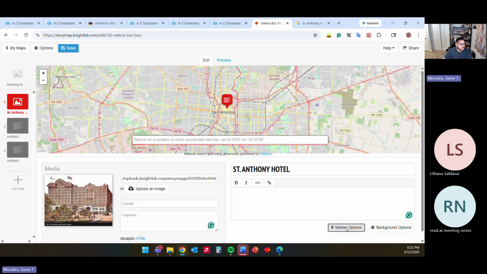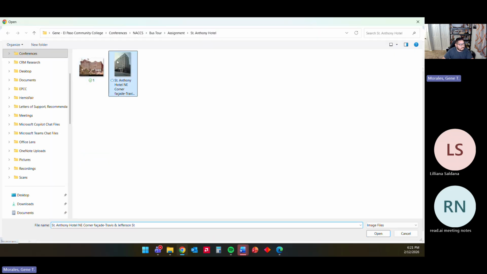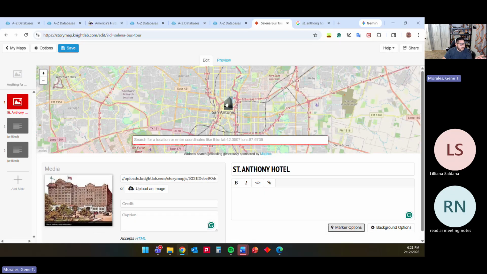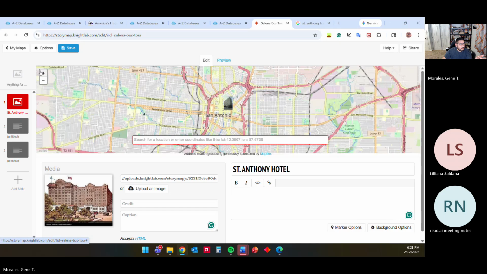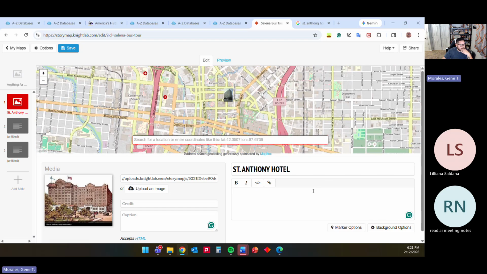Now for the marker, which is really cool, you can add another image right here. So say I want to add the newer image of it. That's going to show up right here on the actual map when we start clicking on the map and seeing where everything's at. And then we're going to put in more information right here, of course: what the St. Anthony Hotel was, what it means, and how this looks.